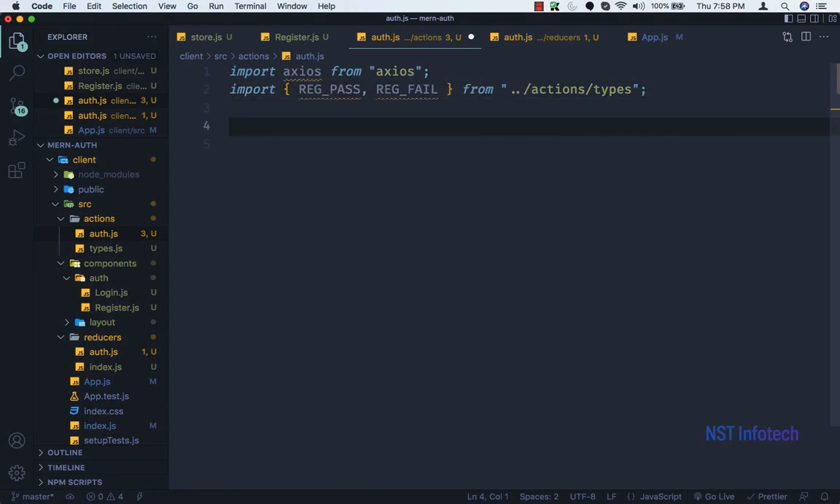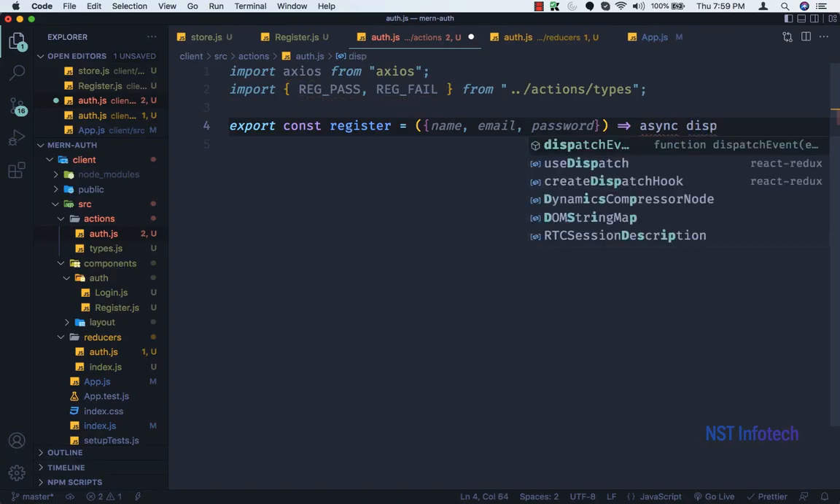Now we need to create a function which is called register. So export const register. So this is the action. Okay, and inside this we'll pass name, email, and password. And here we need an arrow function, and this will be async because we will be interacting with MongoDB. So async, and we'll dispatch the action.